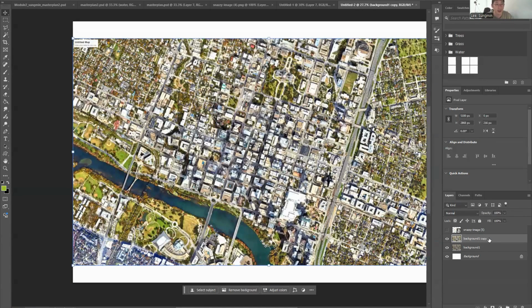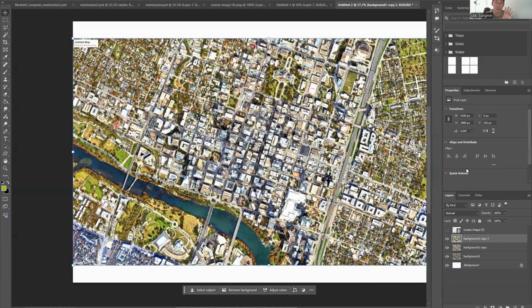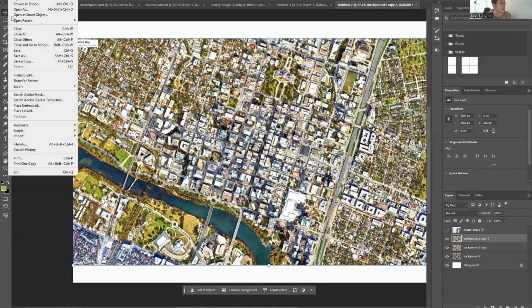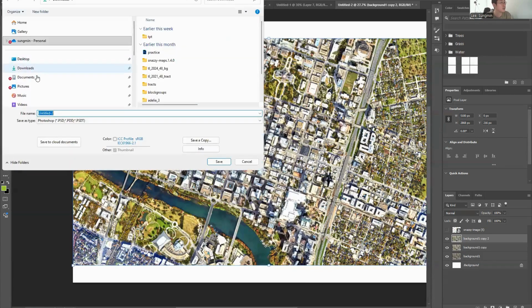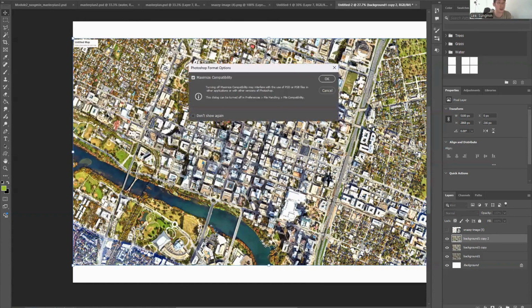And then I do want to duplicate the layer one more time before moving forward, just in case. Let's save. Always saving is important. You need to save it; it's week 5, and this is the master plan. So save that under a name.